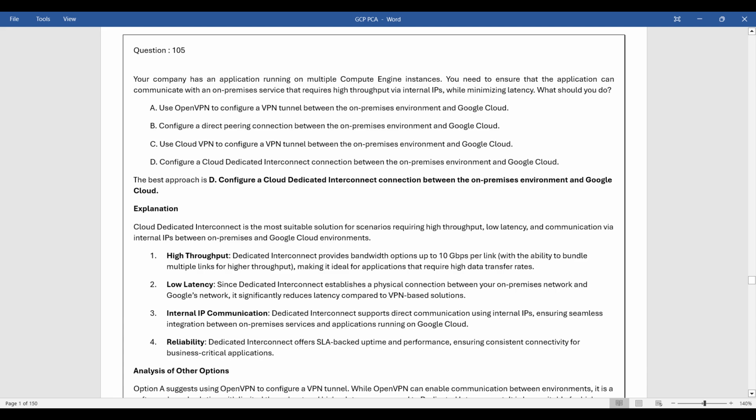3. Internal IP communication. Dedicated Interconnect supports direct communication using internal IPs, ensuring seamless integration between on-premises services and applications running on Google Cloud. 4. Reliability. Dedicated Interconnect offers SLA-backed uptime and performance, ensuring consistent connectivity for business-critical applications.